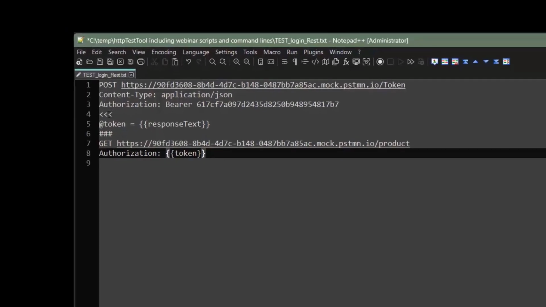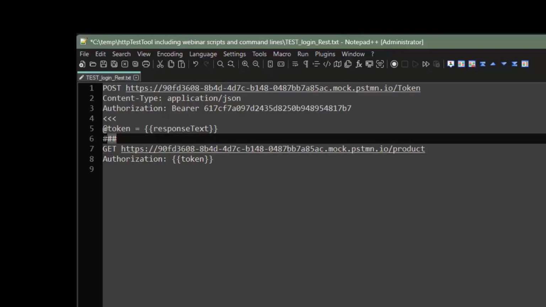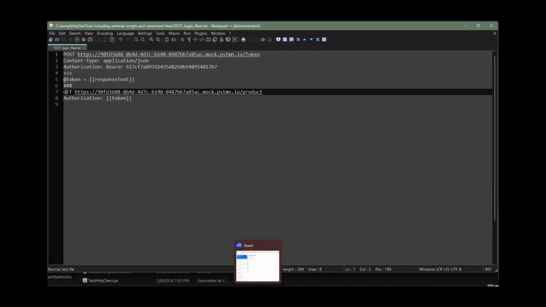I'm adding the minus after the authorization, and I'm catching the token in this variable, retrieving the response text. After that, we have 3 pounds, and we're going to execute now the method GET, pointing to the same server, but now the REST is product, and I'm going to pass the token as an authorization. So let's see how it goes.